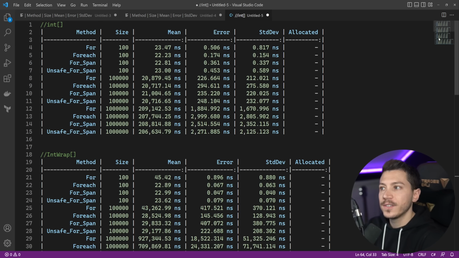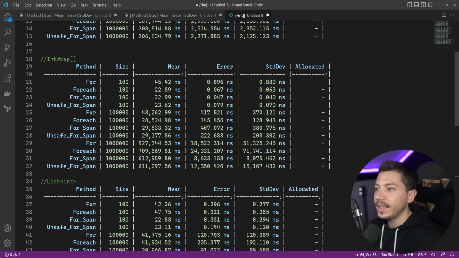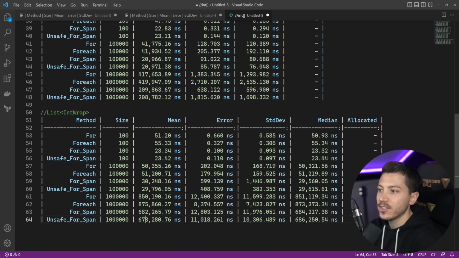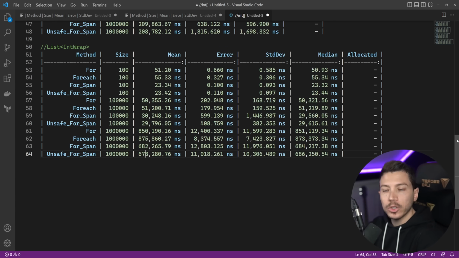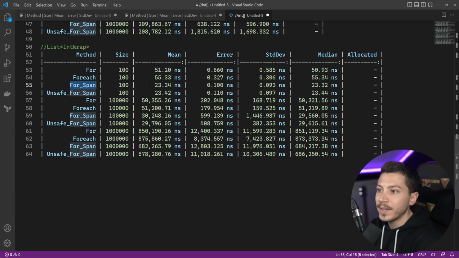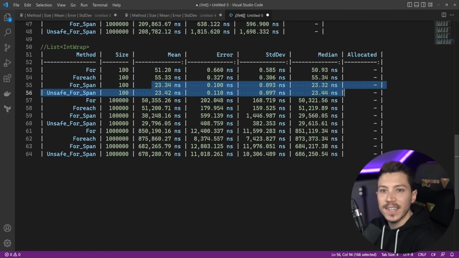And here are all the results where we have an integer array, an integer wrap array, a list of integers, and then a list of integer wraps. And we're going to go with the bottom one, which is the list of the reference types effectively. And as you can see here, for and foreach loop for 100 items, 51 nanoseconds, but then the for loop on a span and the Unsafe.Add for loop on a span are basically the same performance. So they tie for the fastest.